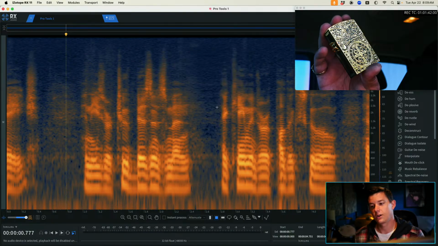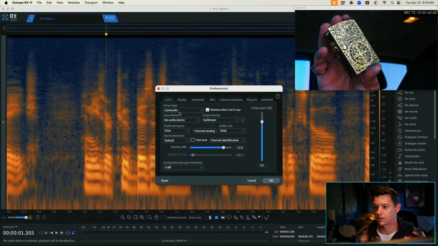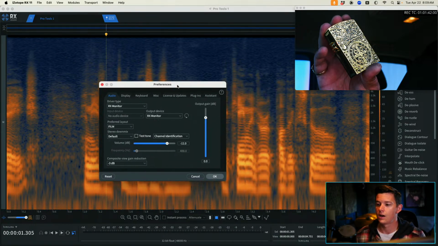No. So this is going to be a visual only, I guess. That's fine because it's really talking about workflows and not the nuts and bolts of how you remove noises. So I'll set this back. But that is how you would set it up. If I'm working in Pro Tools, I use RX Monitor. If I'm not working in Pro Tools, I use Core Audio. So that's the very first thing.